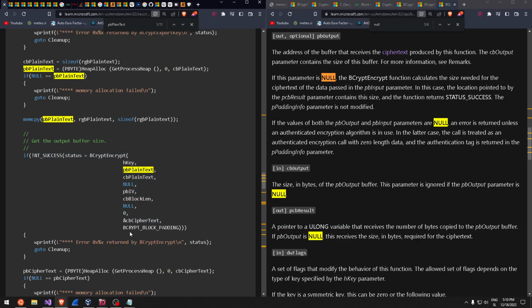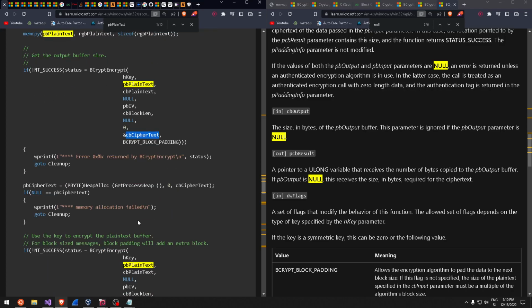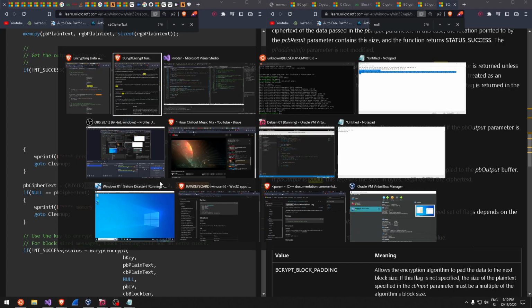So we're getting the pcbResult, which is the ciphertext size, and we're then using it somewhere, probably here. Yeah, to allocate for the output ciphertext. That's cool. Let's just do it.